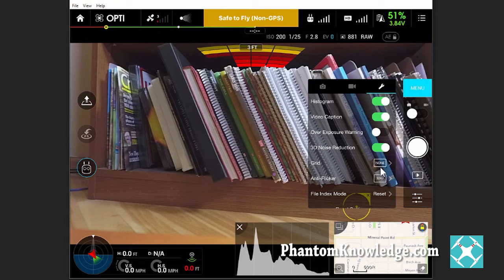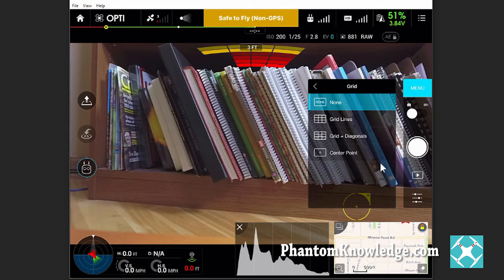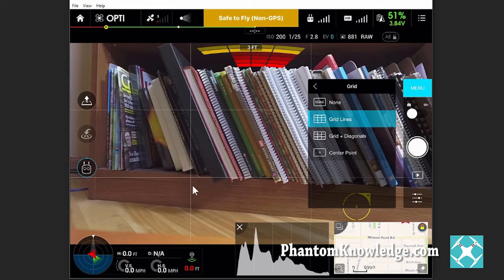Let's take a look at the grid now. So we have none, and we're currently set up with none. Here's grid lines. Maybe you've seen that on some of these YouTube videos. This can be helpful for identifying your rule of thirds, if your main subject is right here or over here. When you're flying, I really wouldn't worry about that sort of thing much.